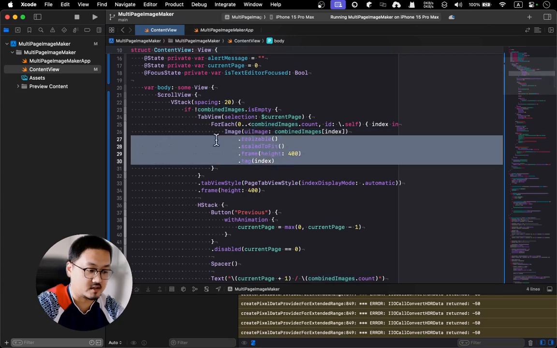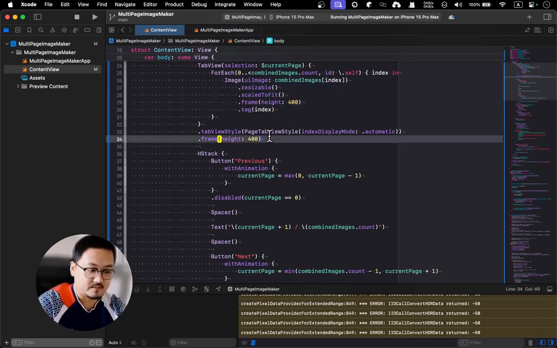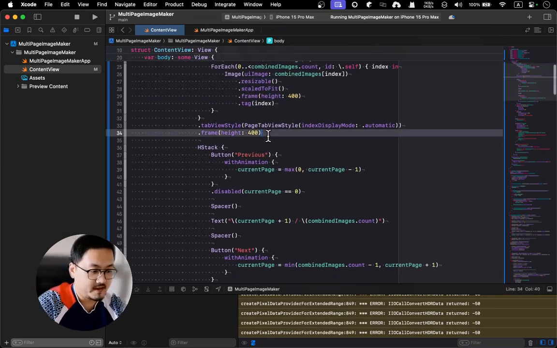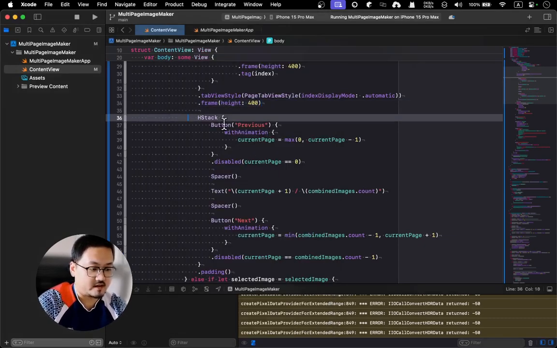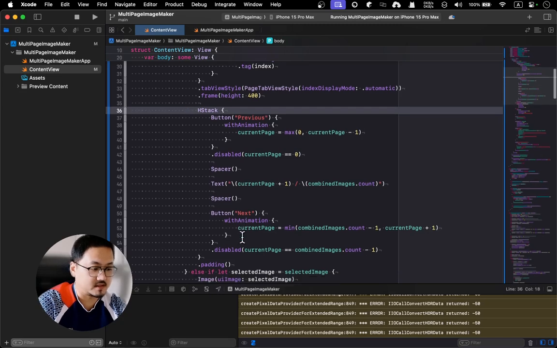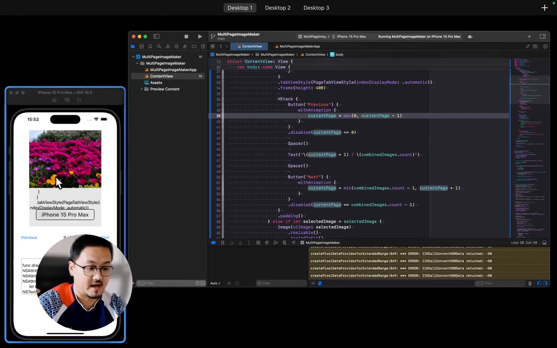Let's go to fixed. All that is almost the same, and we use the tabViewStyle, disabled automatic. Yeah, 400 as a frame. And then we got this previous as well as next. Okay, so just HStack, button, spacer, button, all that, really simple. Use the current page as sort of a counter. The current page will be the max of 0 and currentPage - 1, so we can have an animation here.